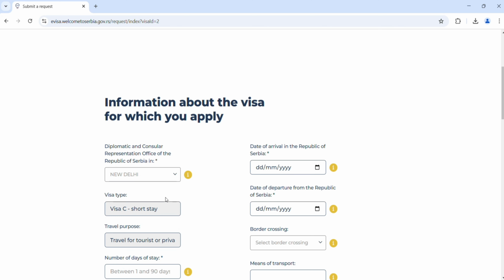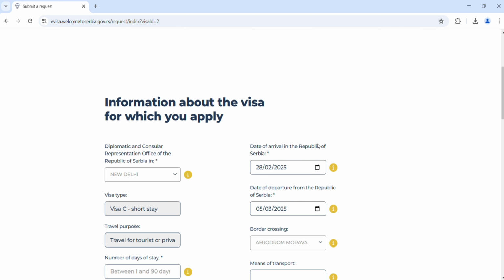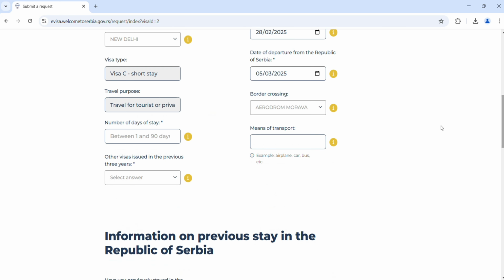Visa processing time is almost 2 weeks, so accordingly we have to select a travel date here, and also the departure and return date, and the rest of the details we have to select from here. How many days we are going to stay, border crossing, means of transport, all details we have to enter here. Serbia is not a part of Schengen, but it's an easy way to access Europe, and it's an easy visa compared to the Schengen visa.